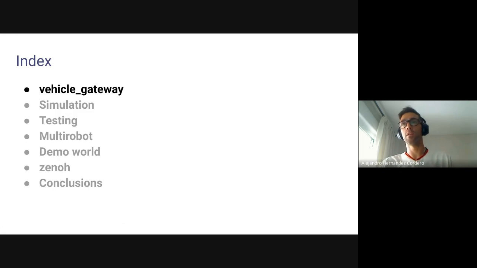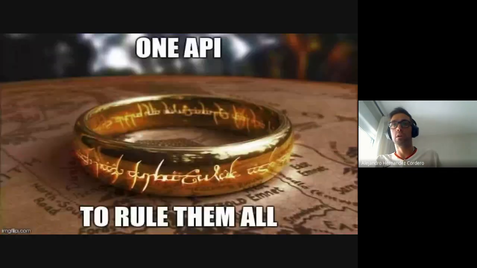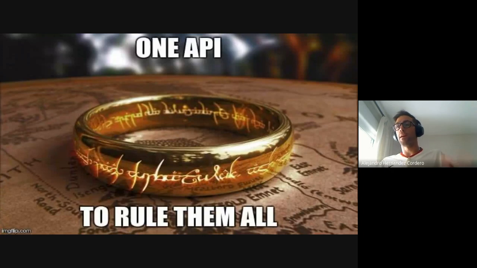So let's start with the Vehicle Gateway. The goal of this project is to create a plugin-based C++ library that can interface with several vehicle SDKs. In other words, we are going to create libraries that we can load at runtime, and use an API that allows us, with the same API, to use different libraries as a backend, and to use the same API for different autopilots. So here the idea is one API to rule them all.